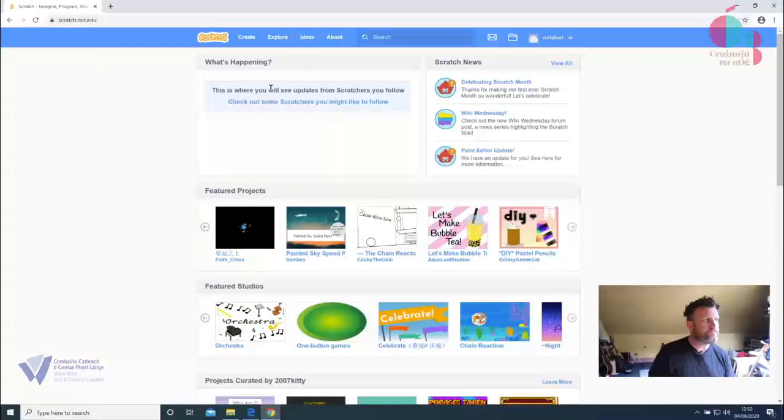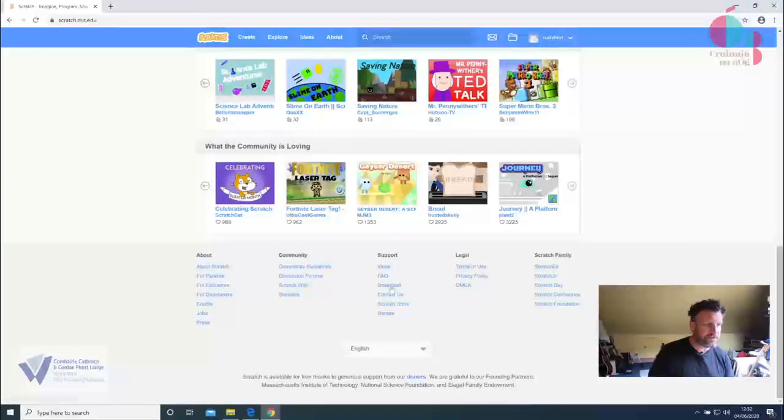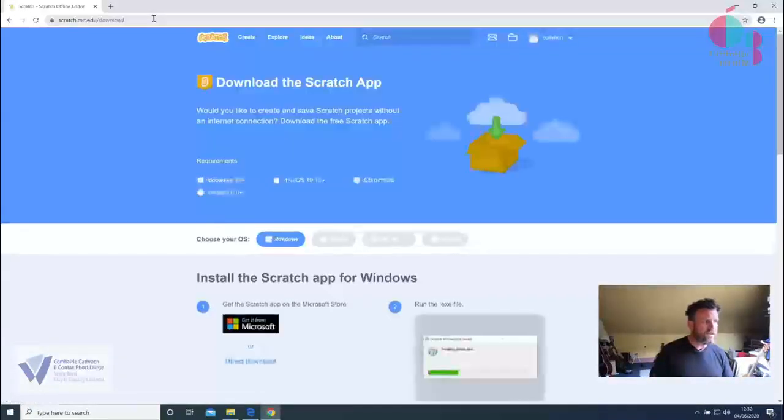So if you scroll to the bottom of the main Scratch page, you will see a button here for downloads, or you can go to scratch.mit.edu/download. And what this does is bring up a page where you can download all the offline versions. So it's available for Windows, Mac, also for Chrome OS if anyone has a Chromebook. There's also a version available for Android as well.